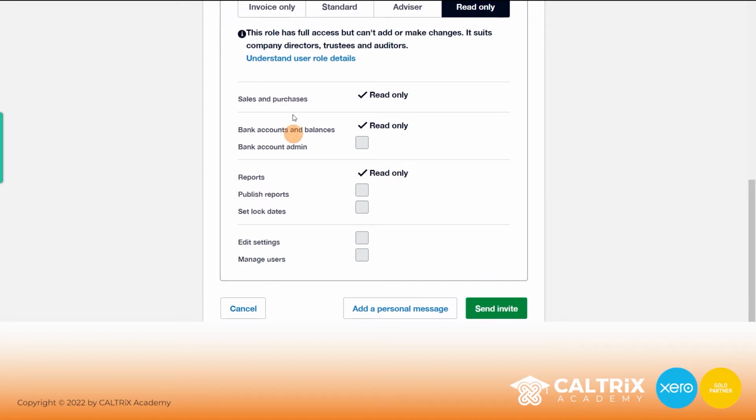Once it's done, you just click on send invite. The people you've invited will receive an email from Xero. That's where they can create their login and their own password, and log in to Xero to do the things that you have assigned to them. And this is how you can create a new user for your colleagues, management, and others. Next, I will show you how you can manage the existing users.